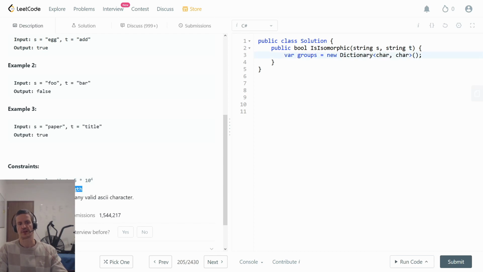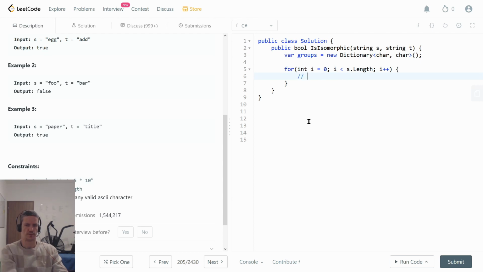First of all, if t dot length does not equal s dot length, then by default the strings are not isomorphic. So we don't even need to calculate anything. But since they are the same length, we need to go and look at every character. We just take the length of either one because it's the same. So now basically, check 1. Does the current combination of letters in the current iteration exist already in the dictionary? If not, then let's add it.